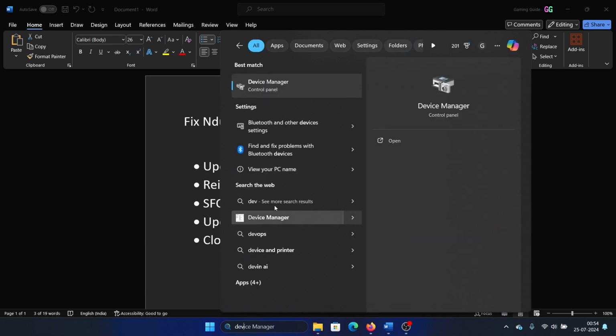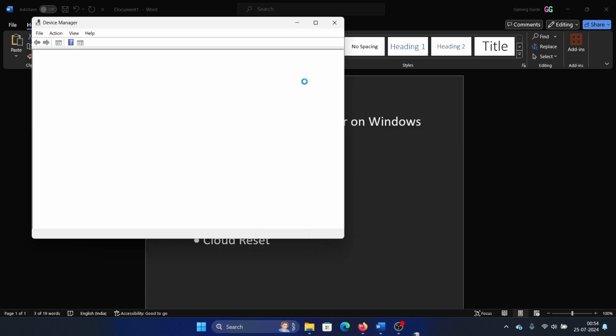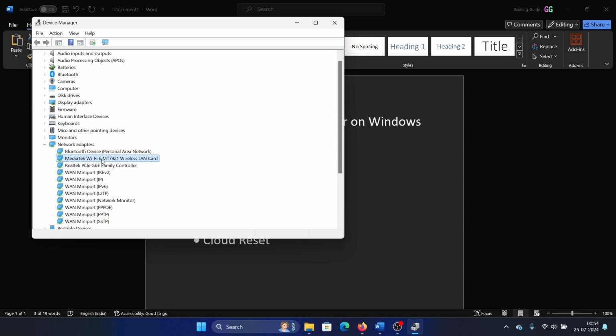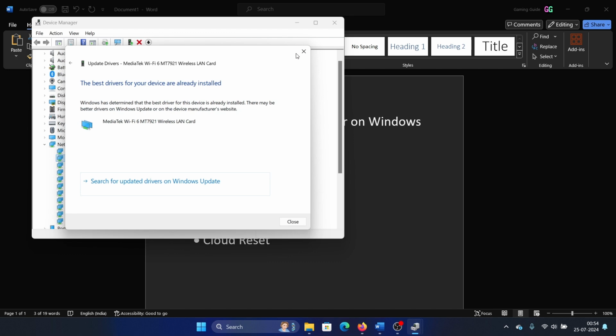Search for device manager in the Windows search bar and open the device manager window. Now expand the list for network adapters. Right click on the MediaTek Wi-Fi 1 and then select update driver and search automatically for drivers.